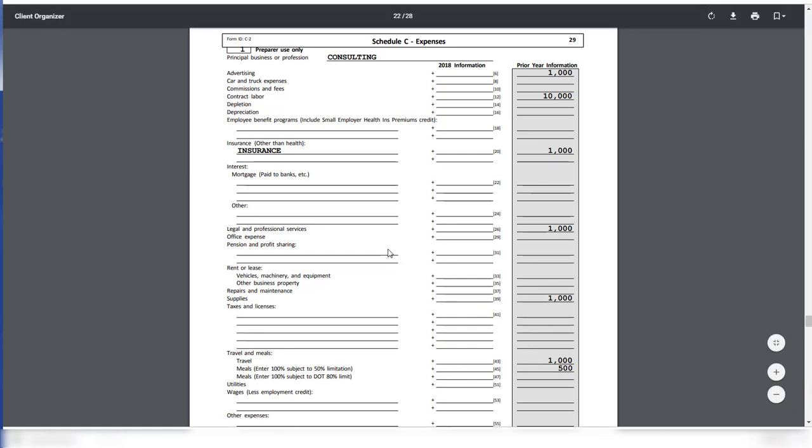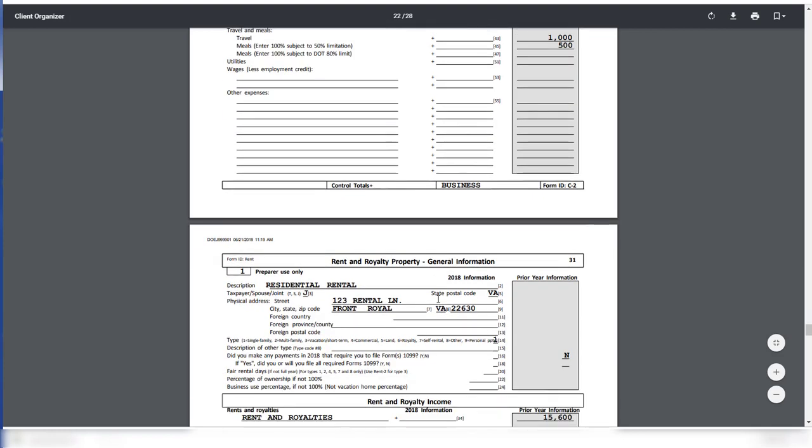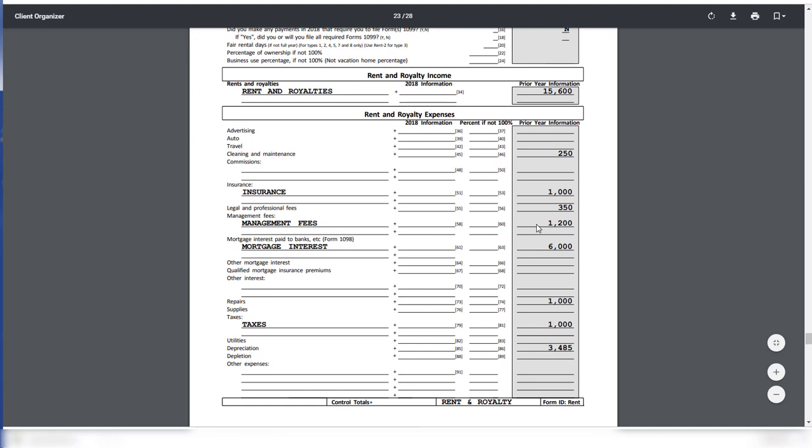So if you provide it in a different fashion, there's no need to fill out this page. Just serve it as a reminder to give us the information. But if you want to summarize it here, you're welcome to. If you have rentals, again, you can complete this page, or it's just a reminder that, hey, here's all the numbers we had in the prior year.